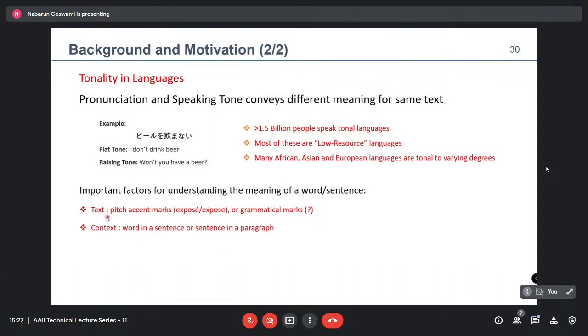So usually in text-based NLP, these are the two things which are used. One is the text itself. So you put some special pitch accent marks, or in the phoneme dictionaries you use some kind of special phonemes to emphasize certain tones, or you use grammatical marks, right? It might not be very intuitive, because in English grammatical marks are very common, right? Grammatical marks are regularly used to define the meaning of sentences or words. But in a language like Japanese, there virtually are no grammatical marks except the period. And also, as you can see, there are no spaces between the words as well.